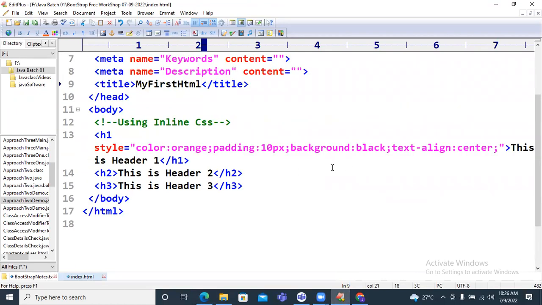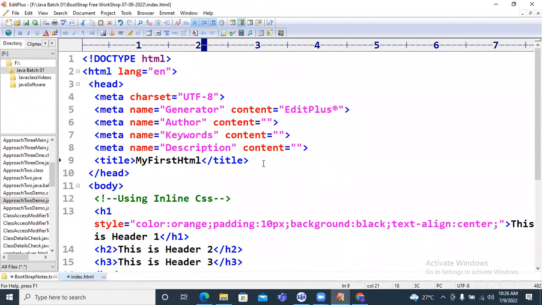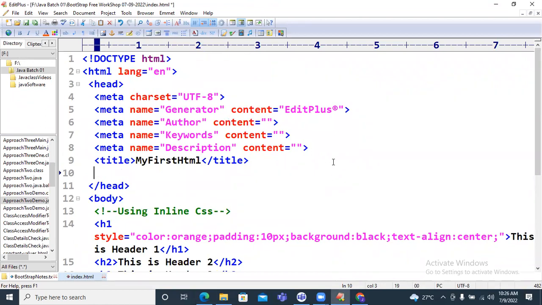Next, suppose I want to apply internal CSS. So to apply the internal CSS, here I am writing.